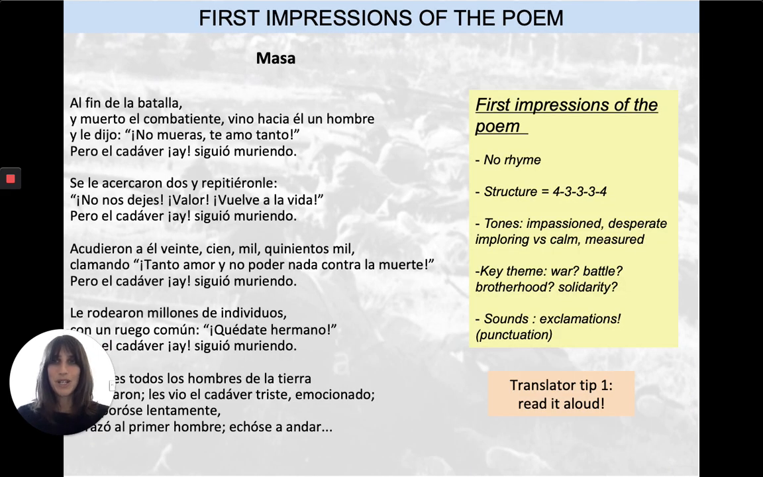So, first impressions of our poem. I'm going to read it first of all. Here's my top translator tip: you must read your poem aloud, even if it's a bit embarrassing. Hide yourself in your room. Read it even if you don't think you're pronouncing everything well.